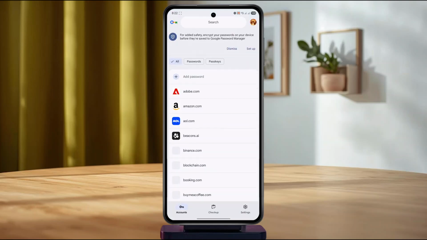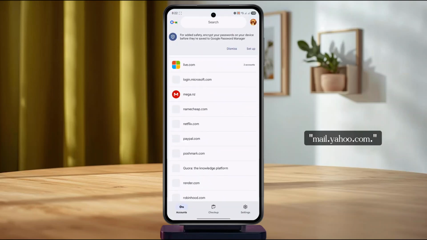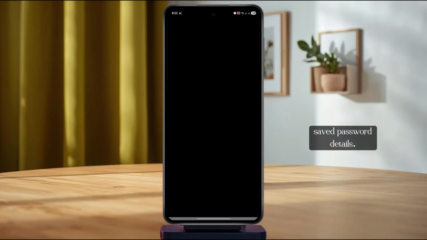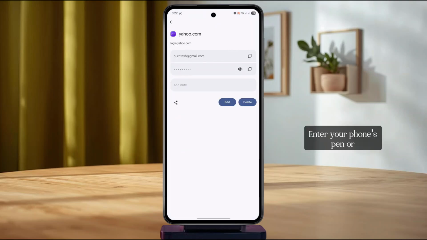Look through the list and find Yahoo or mail.yahoo.com. Tap on Yahoo to view the saved password details. Enter your phone's PIN or use your fingerprint to verify. Once verified, tap on the eye icon next to the password. Your Yahoo Mail password will now be displayed.